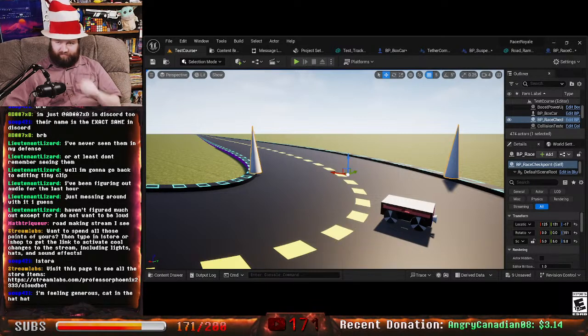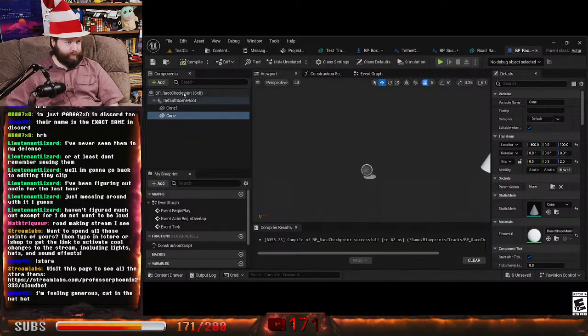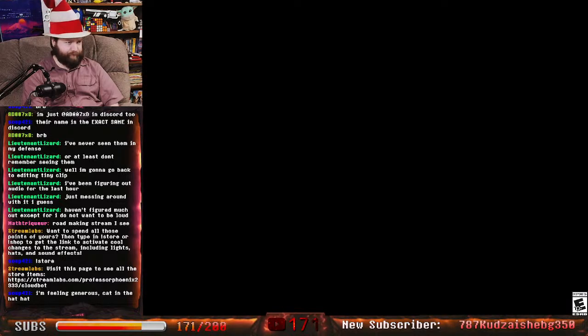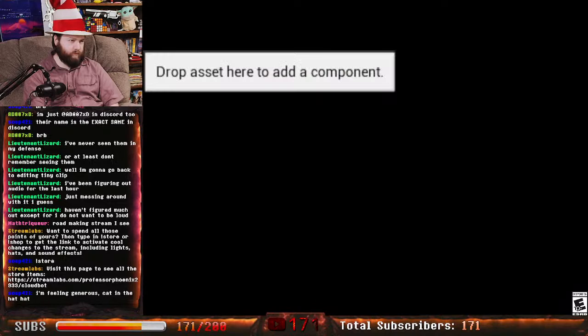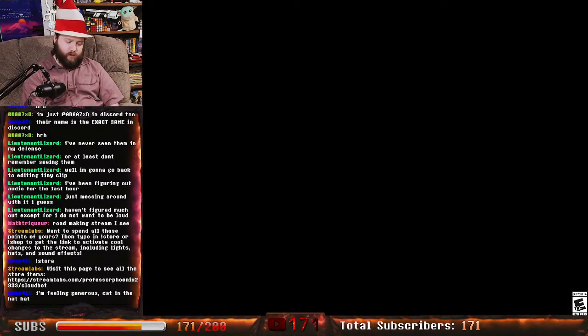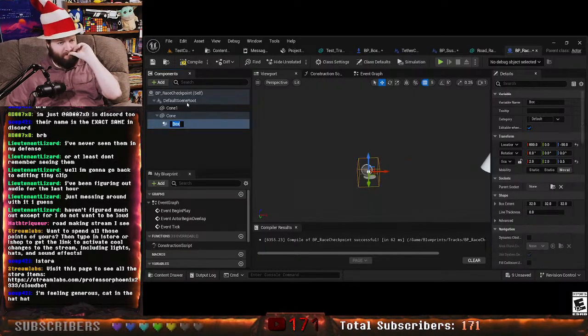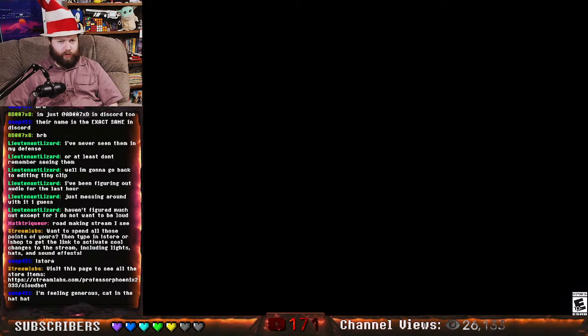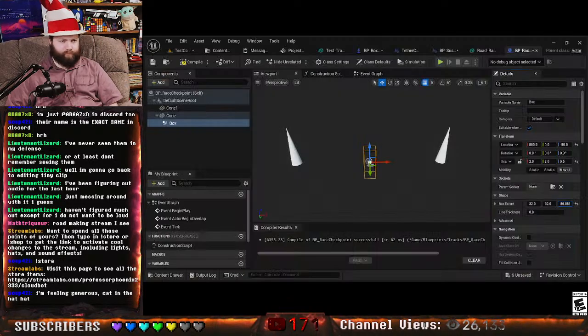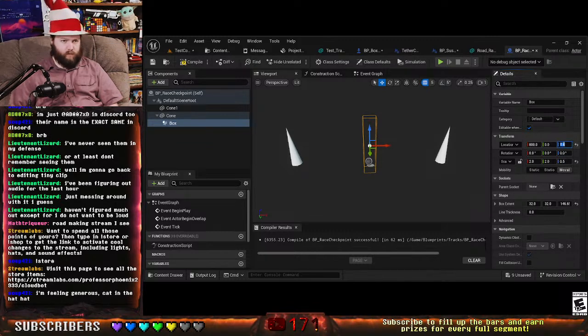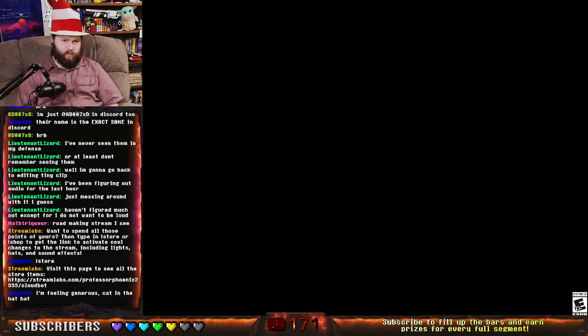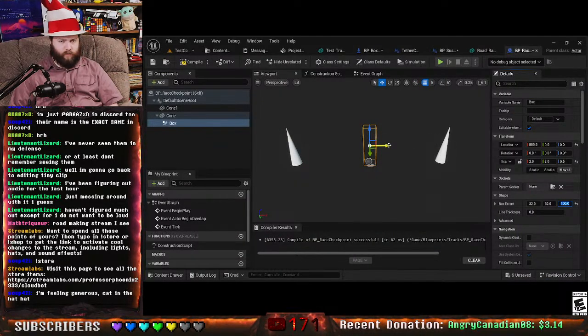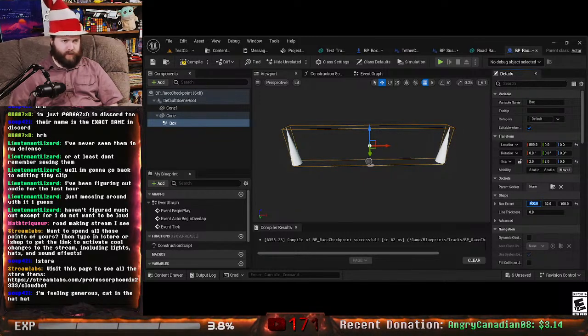Okay. Oh, I almost forgot. We need a cube hitbox. What's it called? Box collision. There we go. That will stretch between the two. 100 will be good for its height. About 400 will be good for extension.